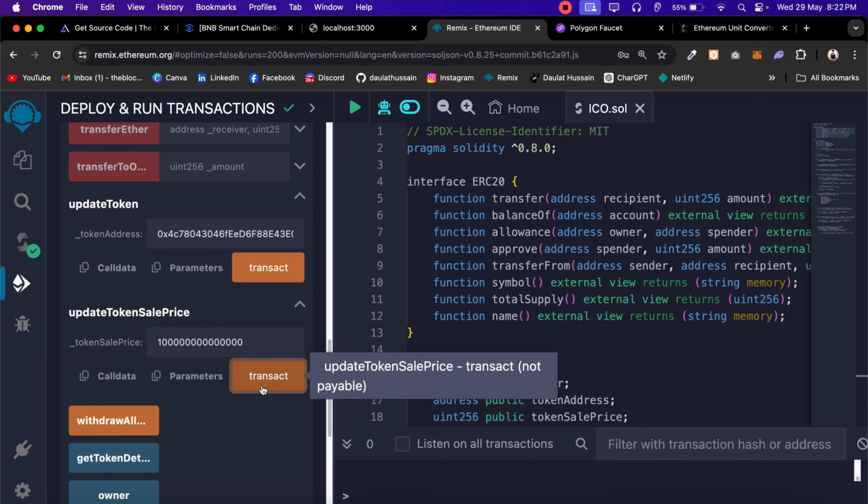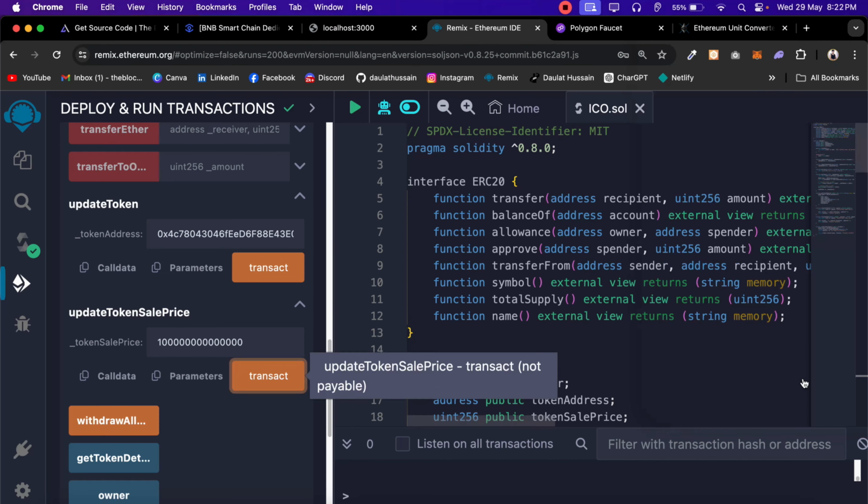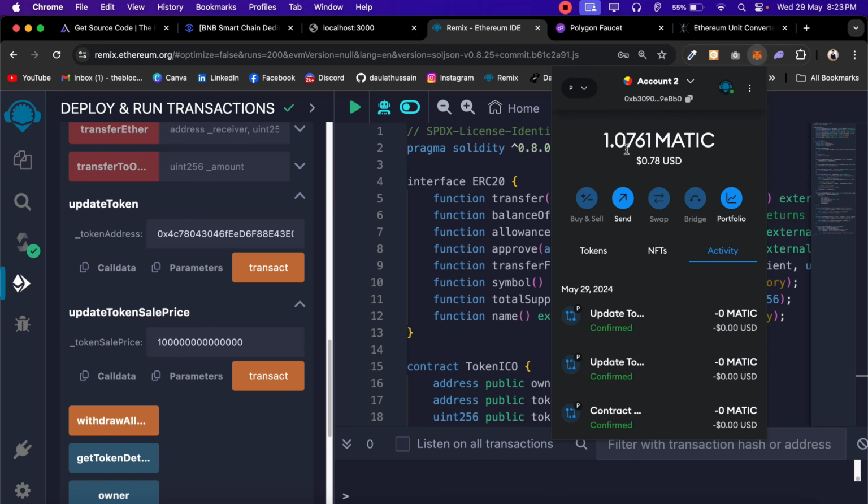So this is the price we're going to set for our token. Whenever someone purchases, this much fund they have to pay per token. Click on confirm. So these are the two things you have to do. Once you deploy the ICO contract, you have to update your token address and the price. If I click on MetaMask, the transaction went through. Transaction successfully went through.